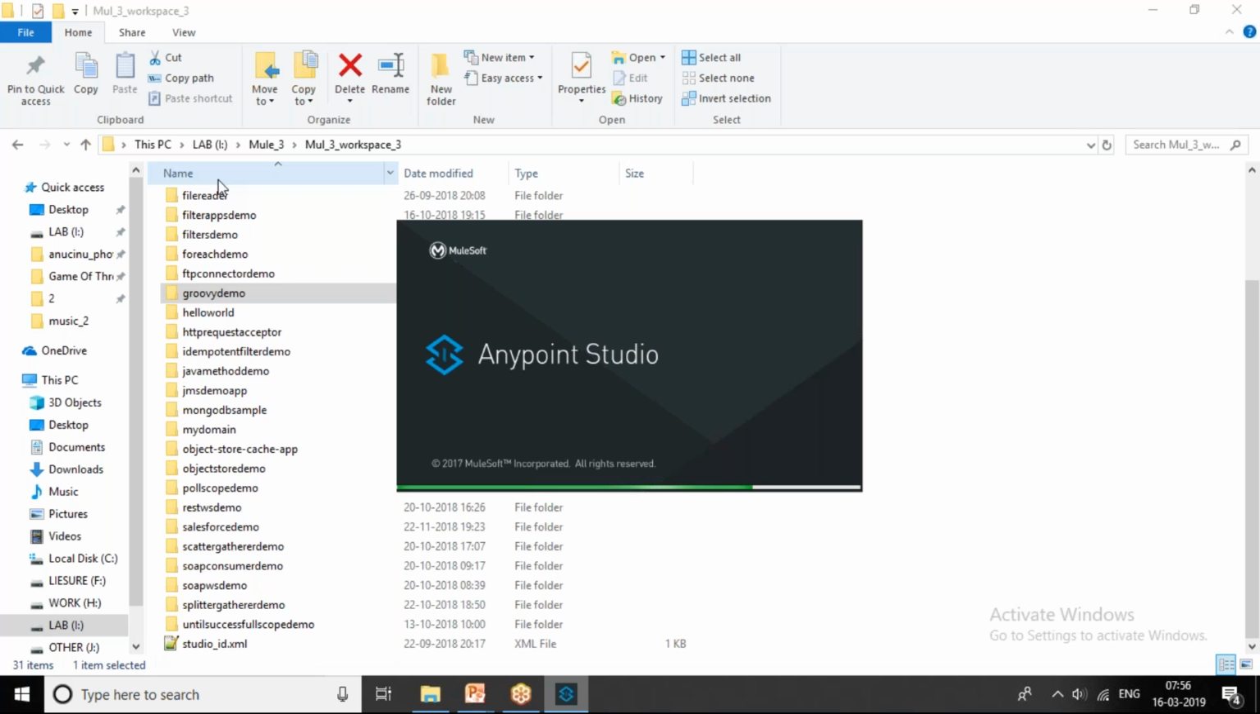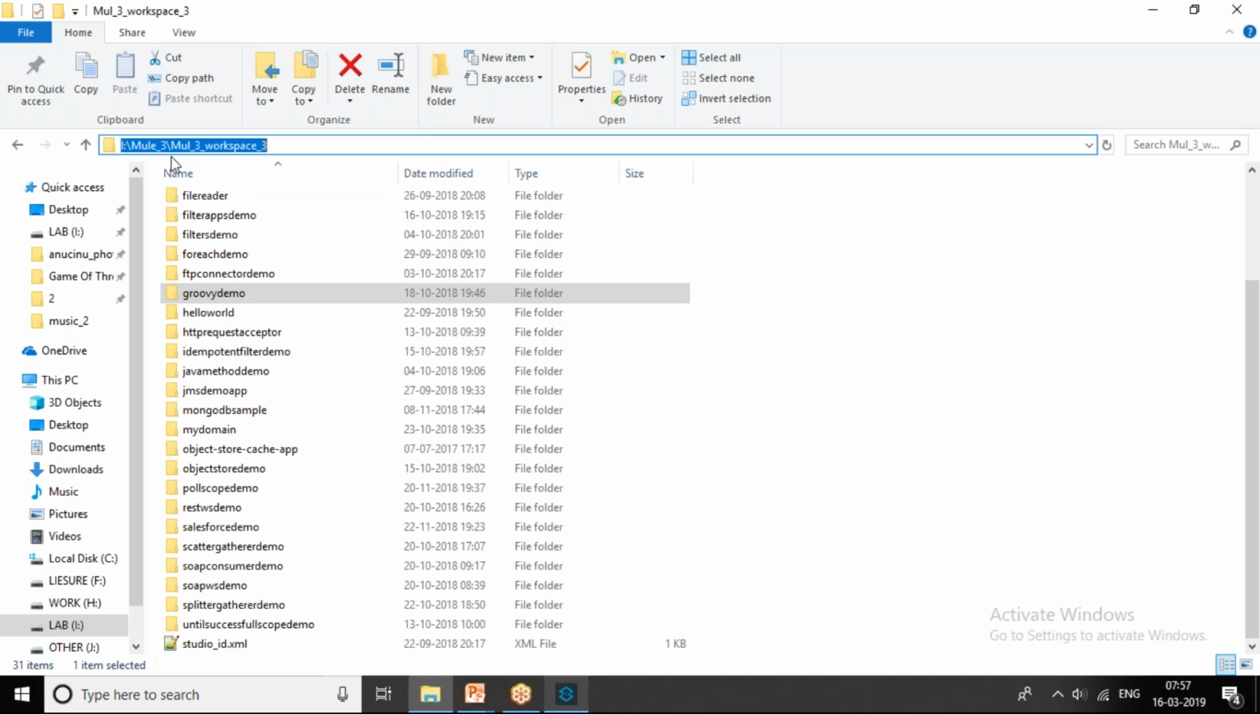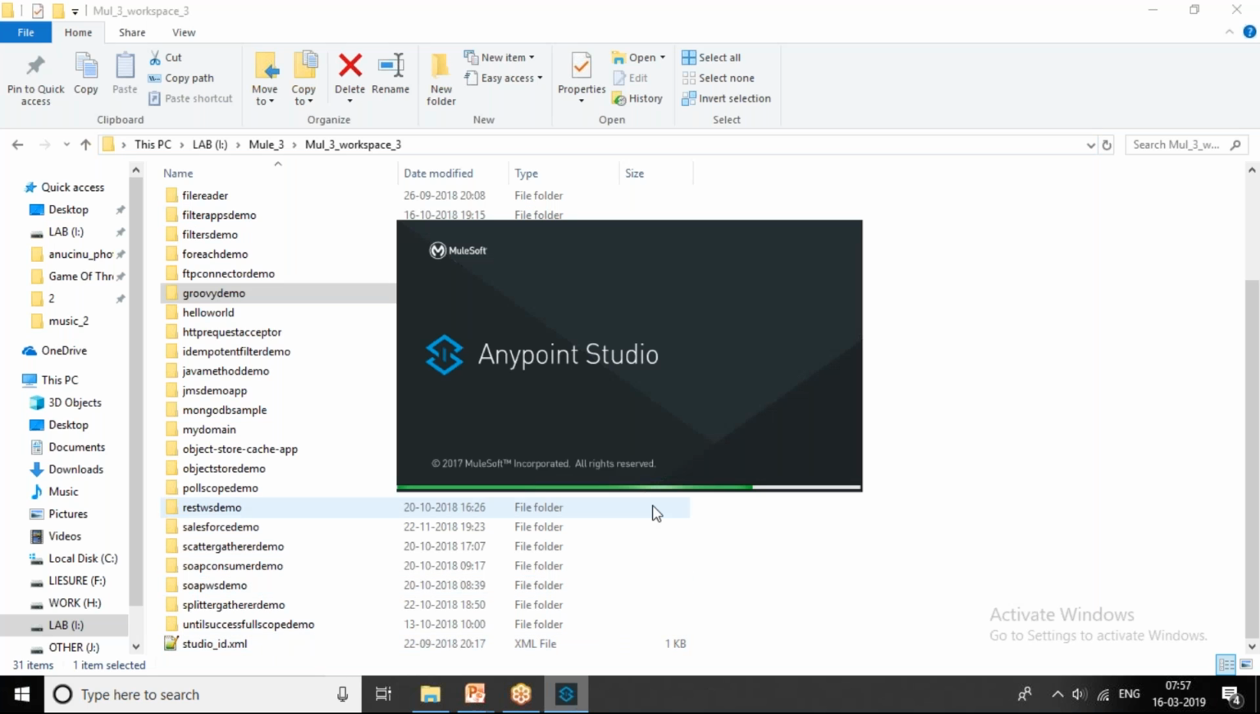But when you run Anypoint Studio for the first time, it will give you some location. Actually, you can make a folder in your desired place and mention that folder as the workspace location. Why? Because that is a good practice. Right now it was given this particular location, which I had saved earlier.